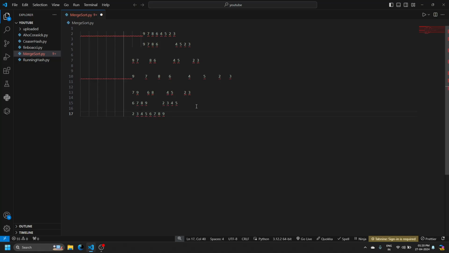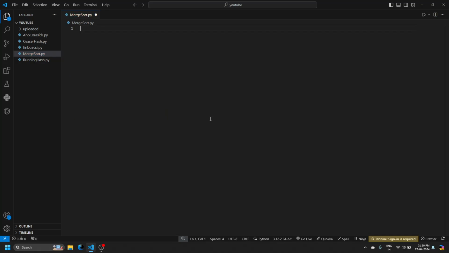So you first break it, and you break it until you get single elements. On getting single elements, just compare and combine. So yeah, that's basically it, and it's very simple. Now, let's call the class MergeSort. First, you break the array, and after breaking the array, you merge the array.